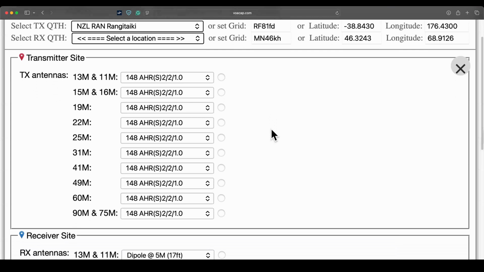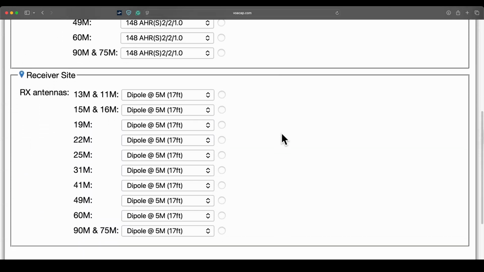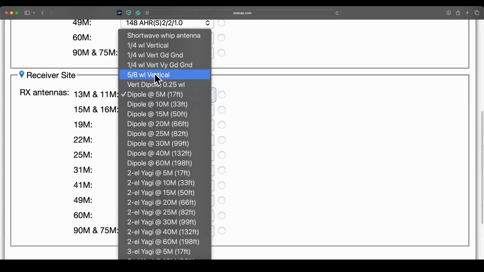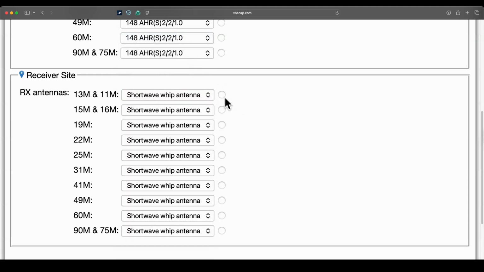Now we scroll down to the receive site there. We're going to change that to a shortwave whip antenna for all the bands. So we'll go up to here. This is usually the default setting. And so we click on the radio button to change it all over to the shortwave whip antenna. Now this represents an average listener's antenna, a portable receiver with a standard whip antenna on top. Broadcasters want to use this setup as it is a very common listening scenario, so it makes it ideal for SWL-focused coverage maps.